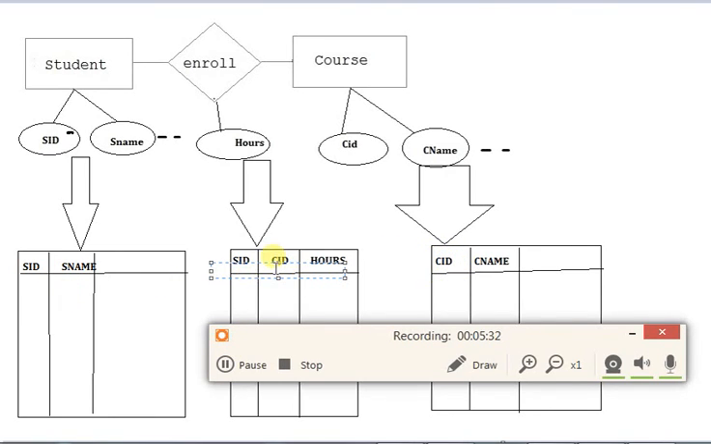The table that is referencing some other table or tables is called the child table or the referencing table. The tables which it is referencing are called parent tables. So in this example, we have one child table, that is enrolls, and two parent tables, that are student and courses.